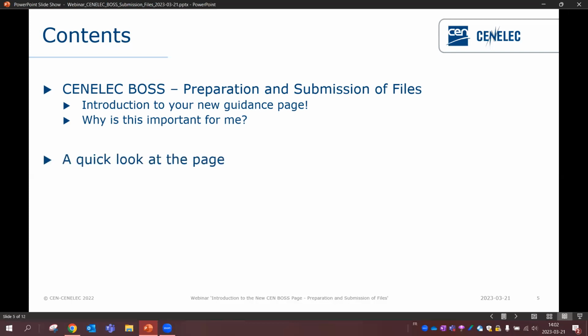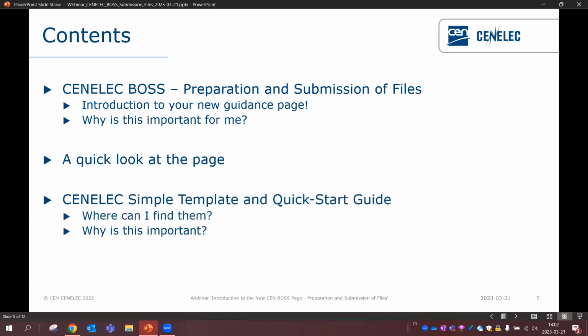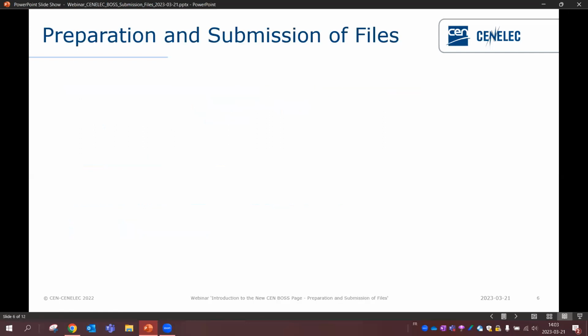We'll take a quick look over the page just so that I can show you what's actually there, so you can acquaint yourself with all of the resources. And then we'll take a little look at the CENELEC simple template, because we have a new quick start guide available for you to make things a little bit easier. So I'll show you where you can find them, and also again explain why this is important for you. So let's take a look at the page.